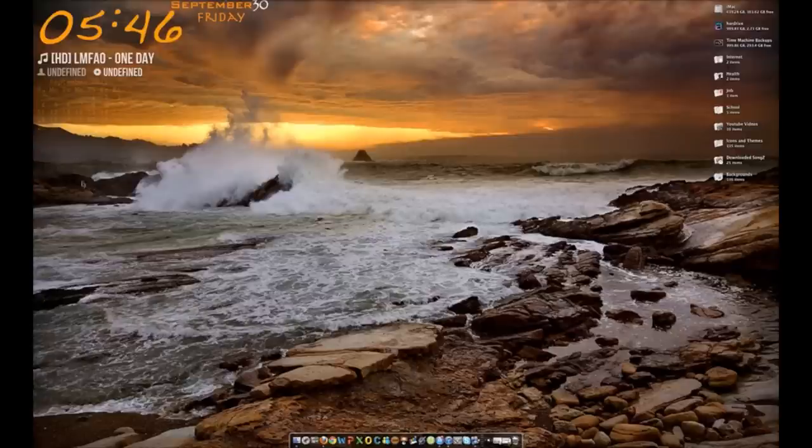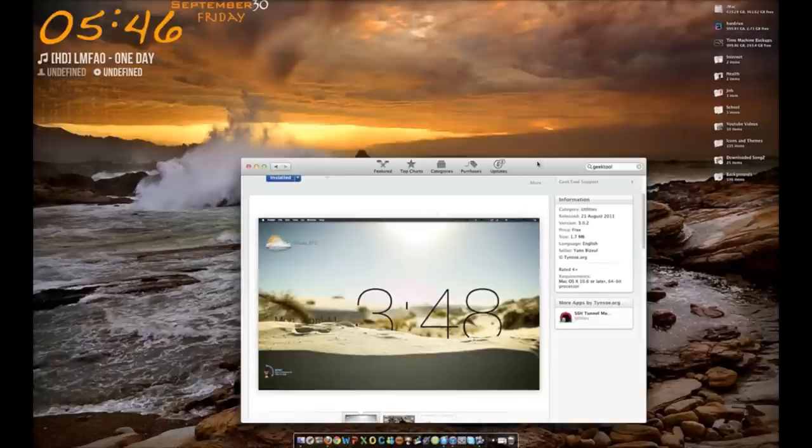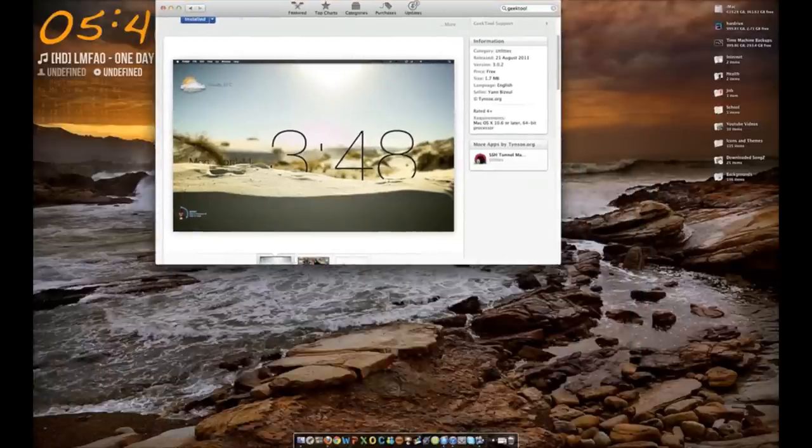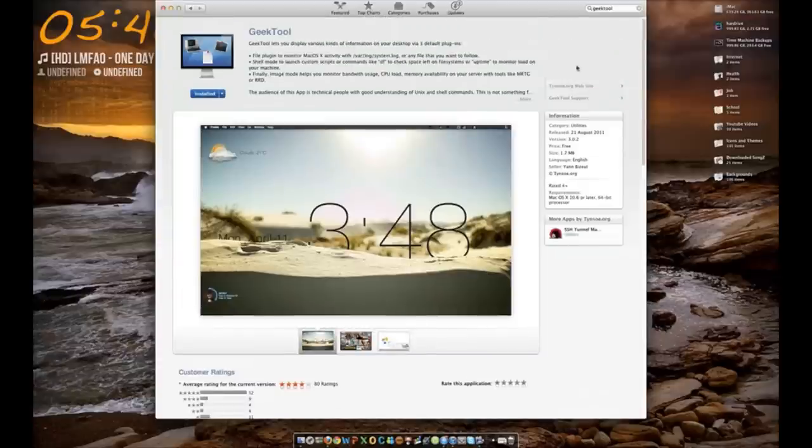I'm going to be showing you how to customize your desktop like this. You need two applications: Bowtie and Geektool. To get those, just go into your Mac App Store and type in Geektool or Bowtie. They're both free, so that's good. You can do stuff like this with Geektool, and down here is Bowtie.